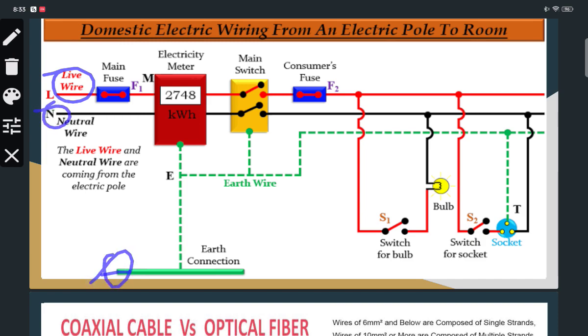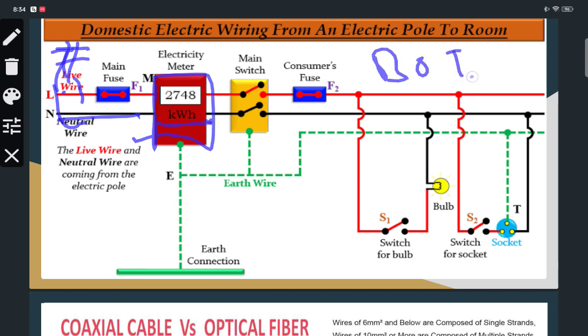Now the live wire we have to connect with the main fuse. Nowadays we don't use this main fuse, but if you want you can use it. Live and neutral are coming from your utility pole. From the utility pole to your meter, this is a kWh, kilowatt hour meter. We count the BOT unit. That is the reading.